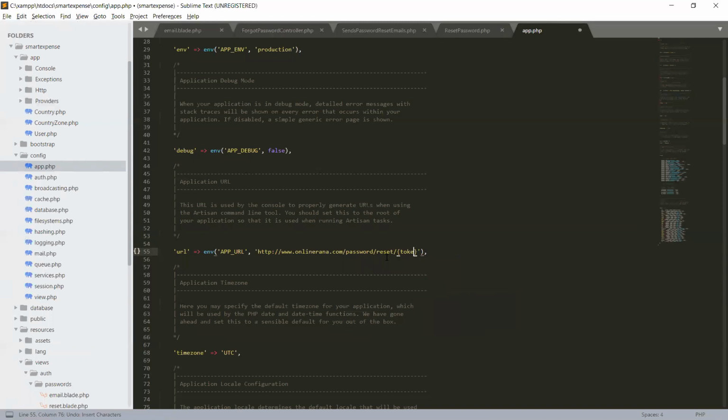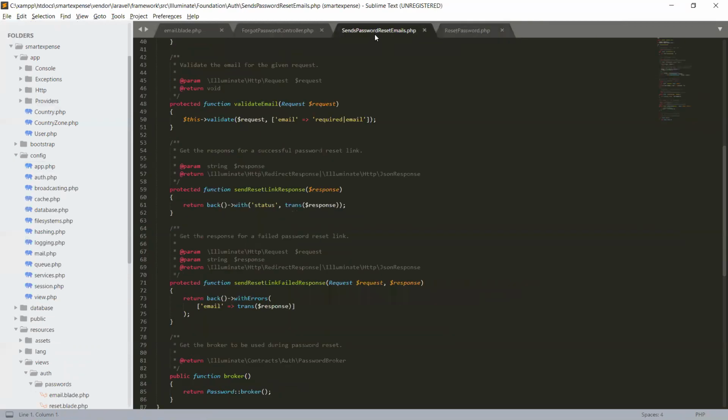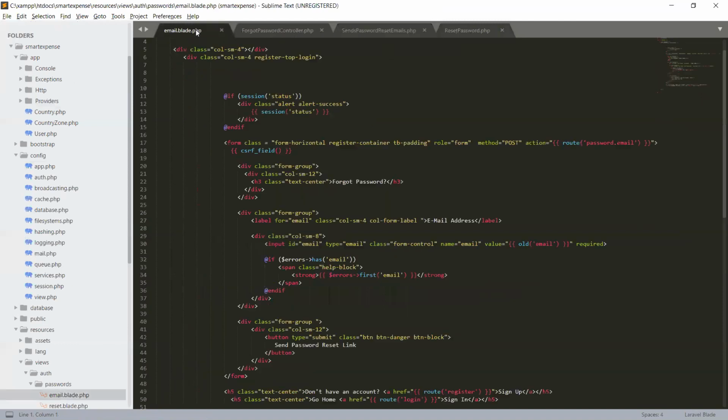So control Z, and come back to the old one, localhost, save it. Okay, so the password and email reset link will work in the next video.